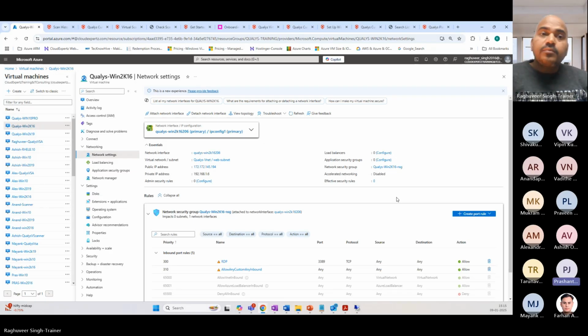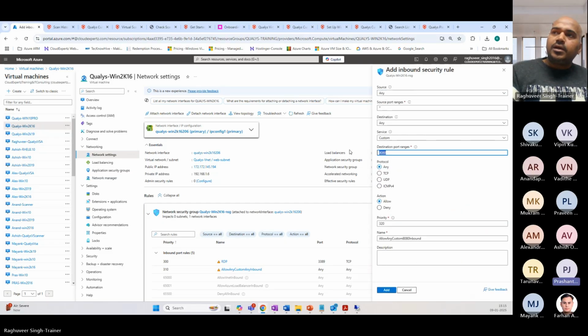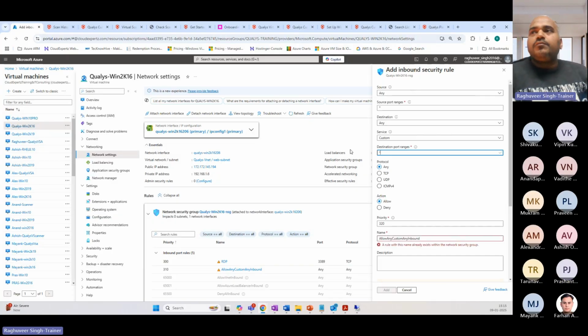In the destination port, you can put in the star, correct? For the destination port range. Yeah, source star, any, destination any, service custom. Destination port range should be star, because if you put a specific port number, then the external scanner would only be able to scan that port. But you will need to allow all the ports for the scanning. So you need to put star here.